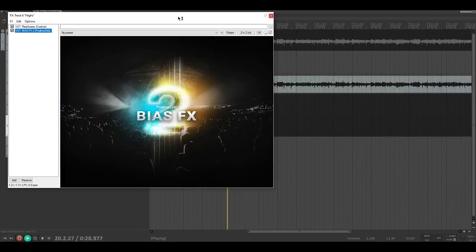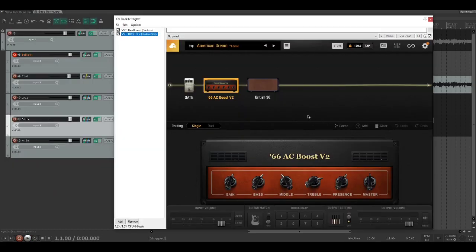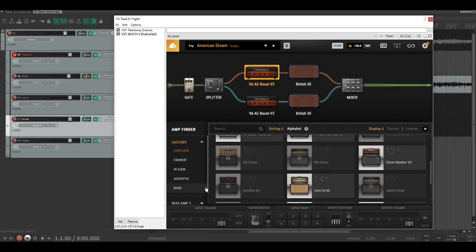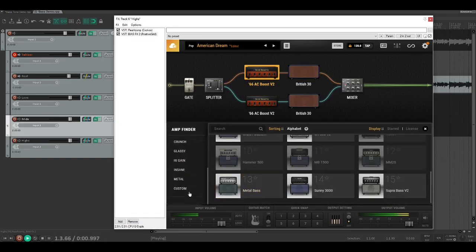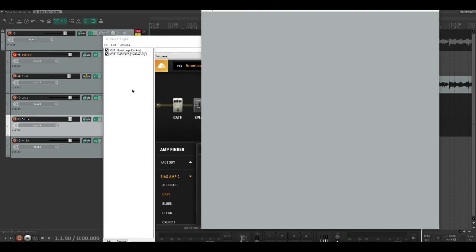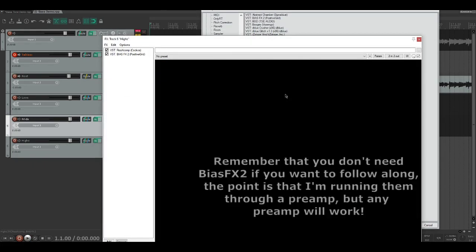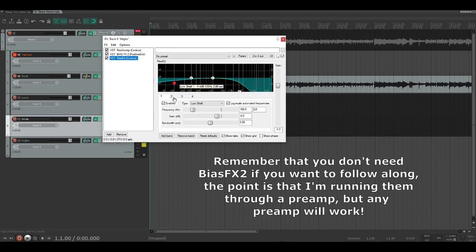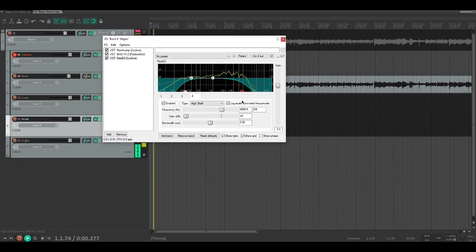I'm going to open up Bias Effects too. Sweet. So now that it is loaded in, I'm going to go with dual routing. And one of these is going to be, let's go with the Newstead Heav. I'm going to add in just a little bit of a high pass filter, low pass, high shelf. We're going to call it that.